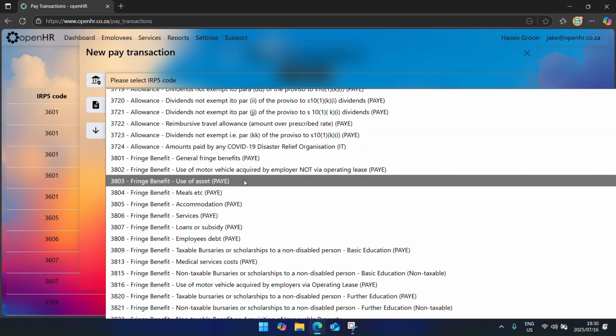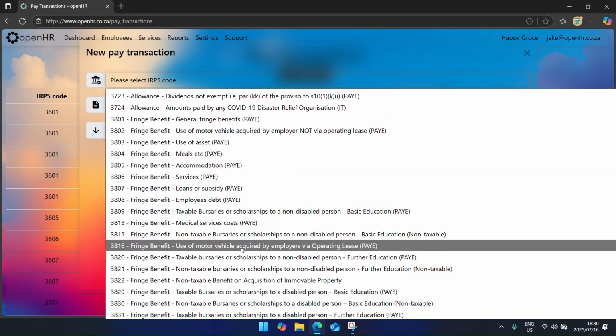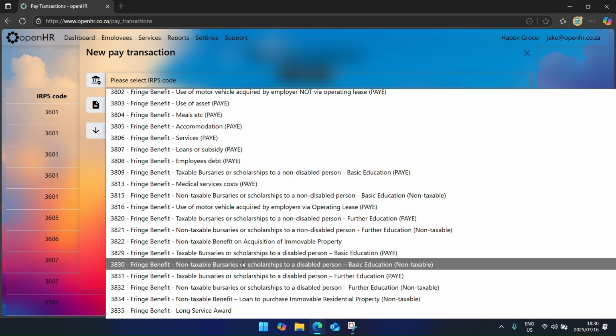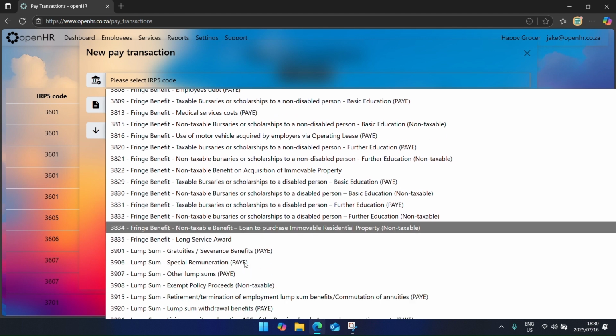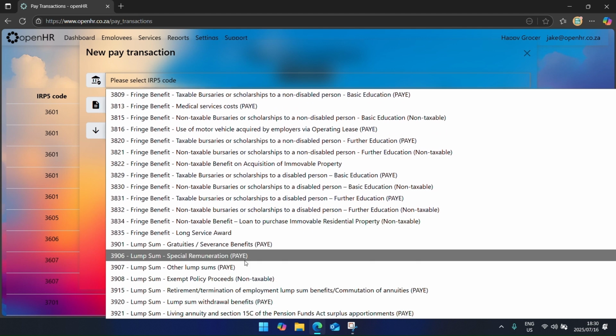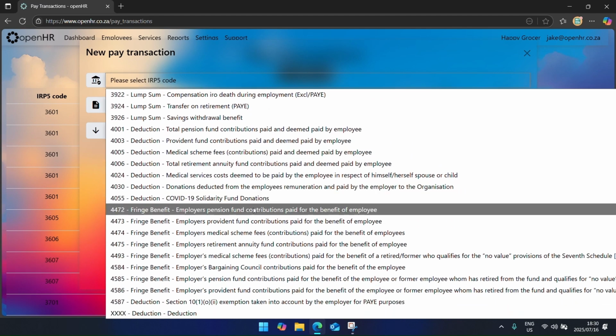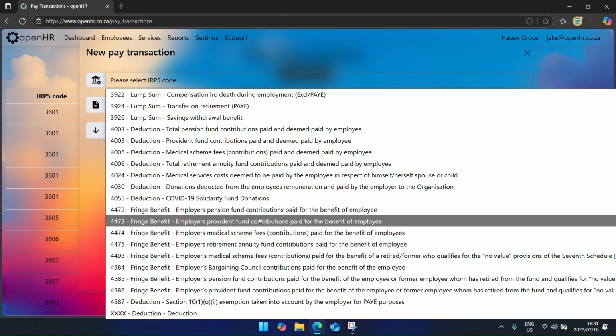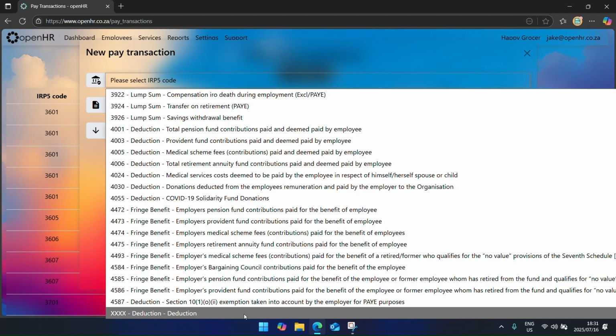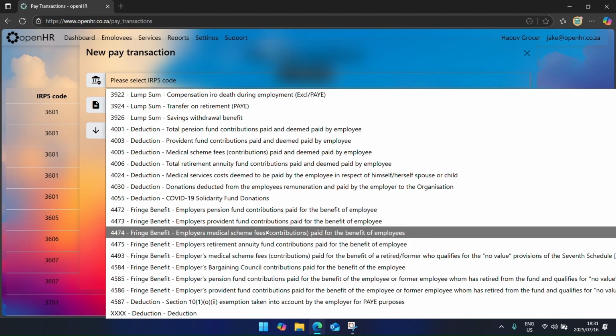All you need to do is provide the related IRP5 code, the type, and full description. Some fringe benefits from employer contributions are not available, as these are automatically included in pay-as-you-earn calculations and also automatically added to the IRP5s. Other non-tax-related deductions can be added using the IRP5 code XXXX. These may include anything from stock fail deductions to bargaining council fees.